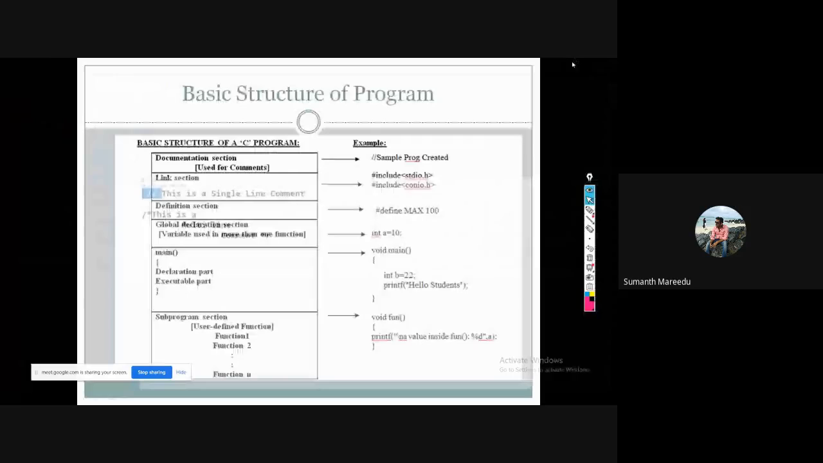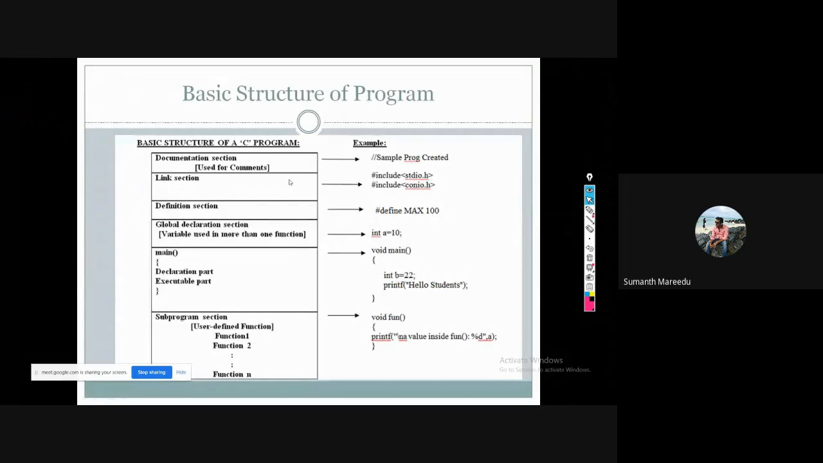So look here, on the right side of this structure, I have written one example also. The sample program created. So that is one simple comment I wrote. A sample program was written.